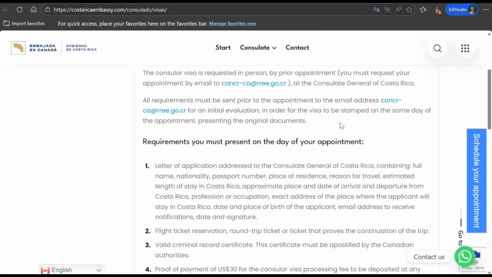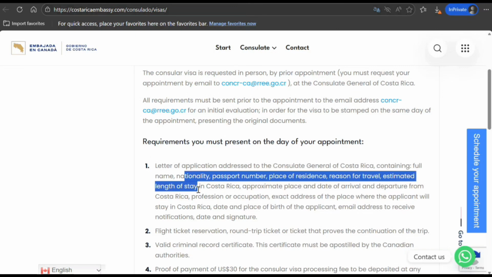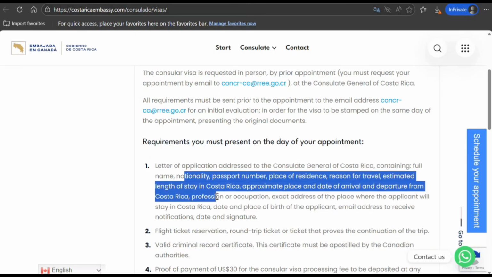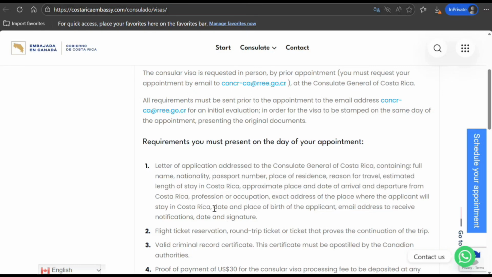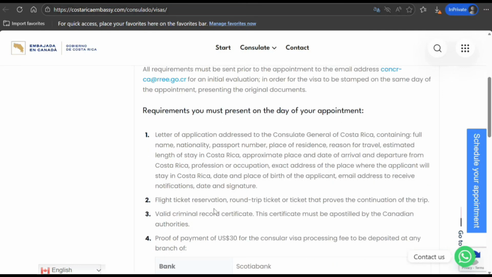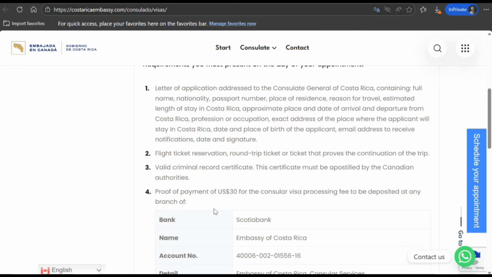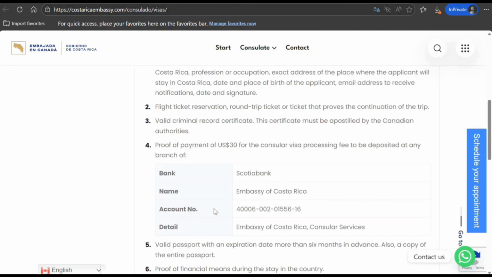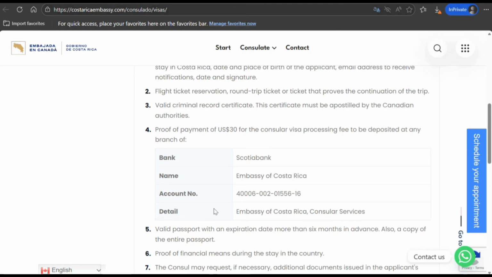So what are the things you need? A letter of application addressed to wherever you're applying. You need to include your name, nationality, passport details, place of residence, reason for travel, estimated length of stay, date of arrival, departure, and profession. They've given the information. Flight ticket, valid criminal record certificate, proof of payment of US $30 for the consular visa.